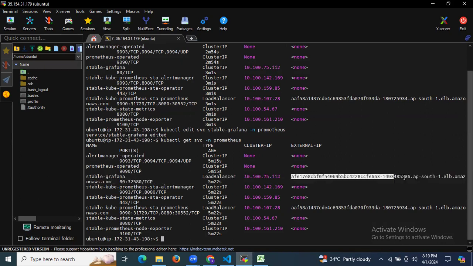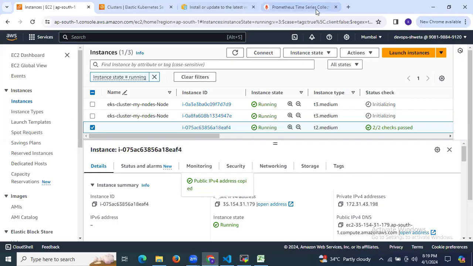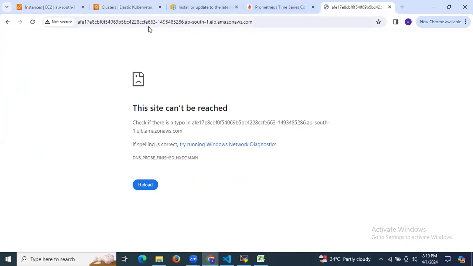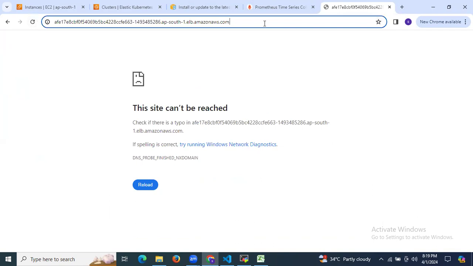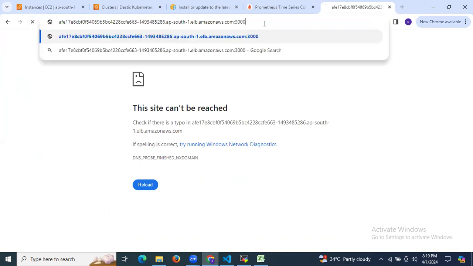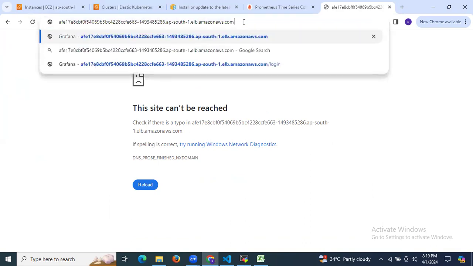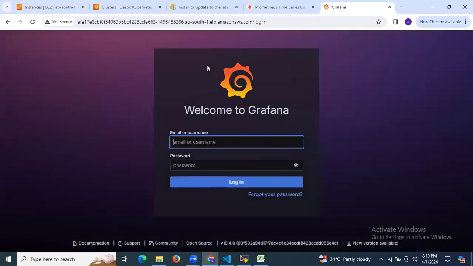I'm going to use this external IP and hit it in the browser. And the port number is 3000. There is no need to enter the 3000 port number. As you can see, it is loading. So as you can see the login page of Grafana. The username is admin.